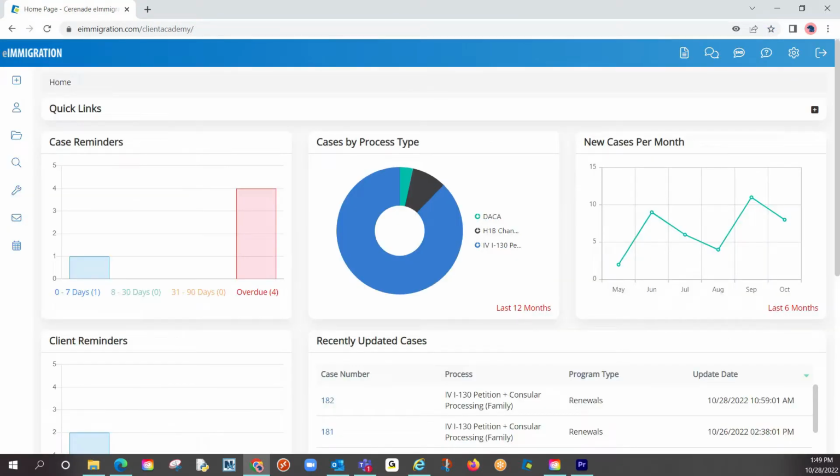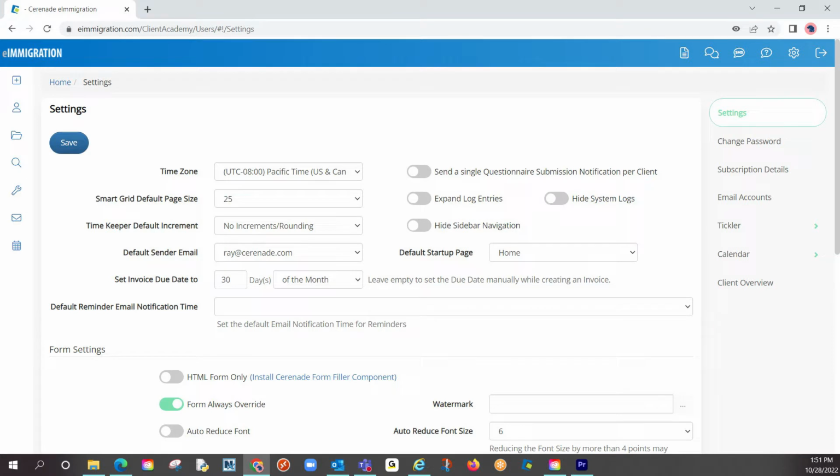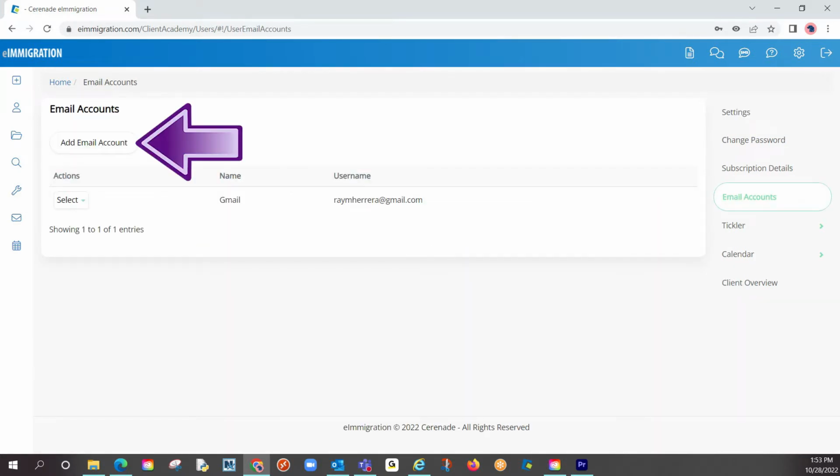The first thing we want to do is link our email to our user preferences. From the home page, let us click on the settings icon on the top right and proceed to click on User Preferences. Once inside your user preferences, click on Email Accounts tab to the right. From here, you will click on Add Email Account.